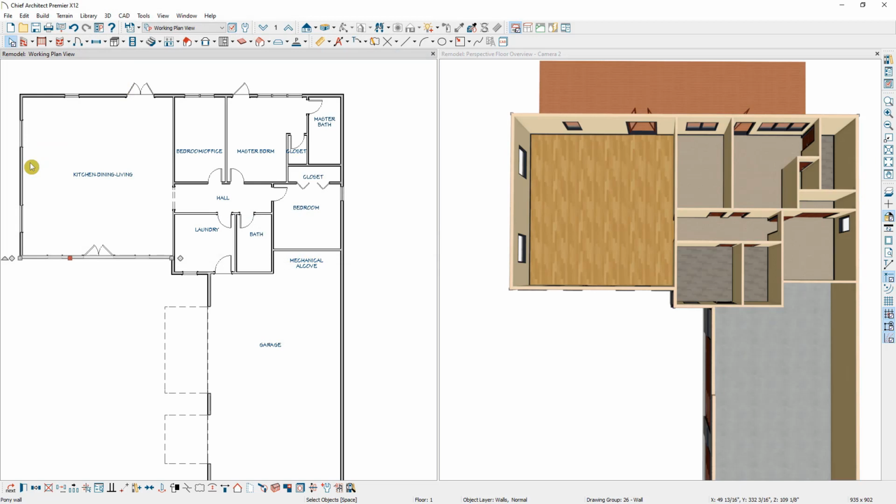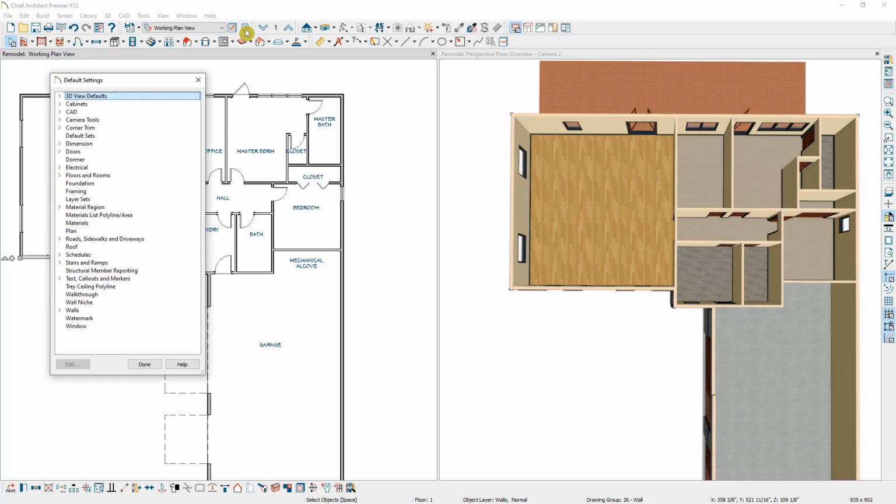So there we have our as-built plan, which we aren't going to edit, and the remodel portion where we will be doing our design work. The last thing I want to do before we start designing is look at our default settings. If we select the wrench icon at the top, we can adjust our default settings for how objects we will add to the plan should behave.